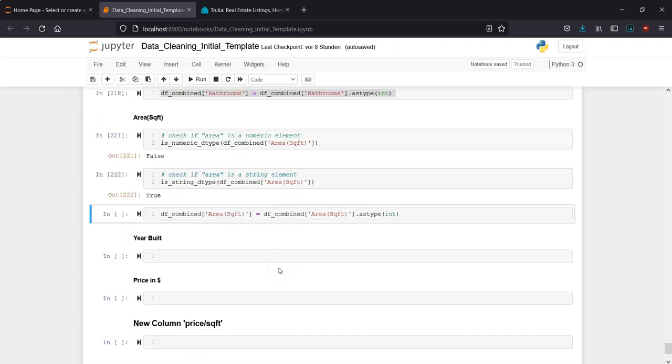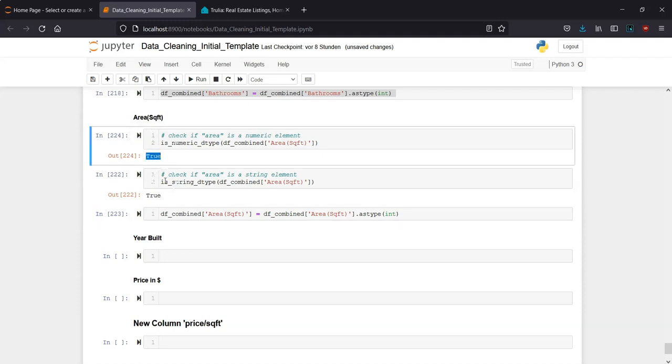It's true. And now let's change it from string to integer. Okay, run this one, and make the check of the first cell again. Now it's true. And if we want to check if it's a string data type, now it's false.